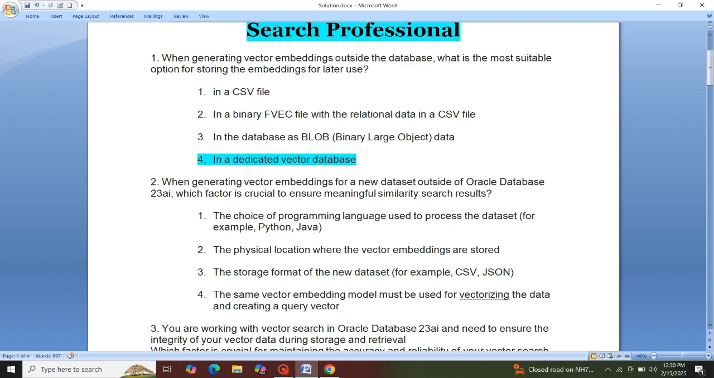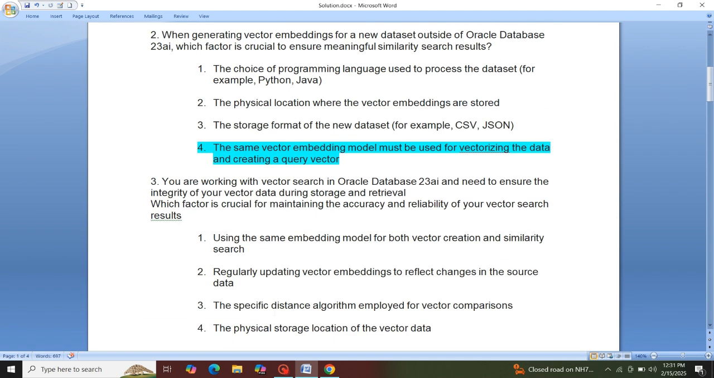Why am I saying this is correct? Because consistency is very essential in an embedding system. Also, we need to have semantic alignment. When we say consistency in embedding, that means using the same model ensures that the embeddings for both the dataset and the query vector are generated in the same vector space, making the similarity comparison accurate and meaningful. That's why I think this option is correct. Okay, now move on to the next question.